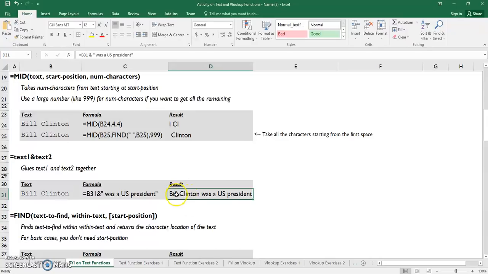So when you press enter, this becomes your text. So Bill Clinton was a US president. That was the text, including the space in between or after the first double quote. That was used to separate Bill Clinton from the rest of the text.